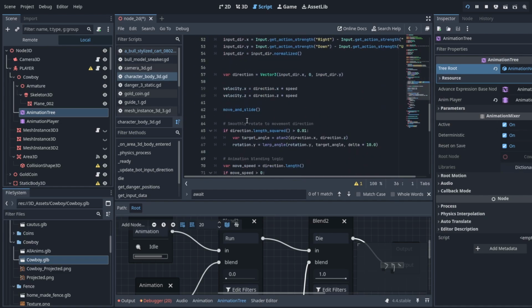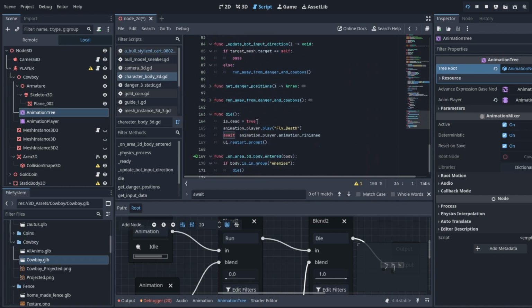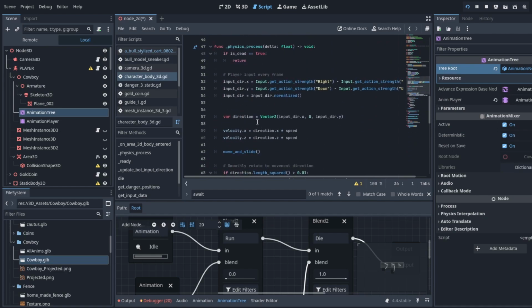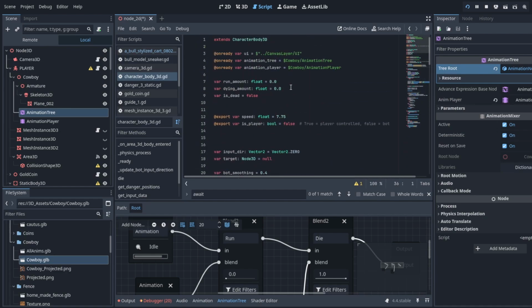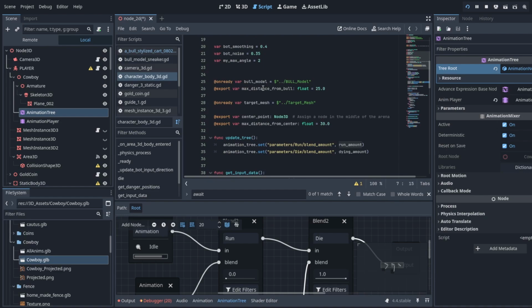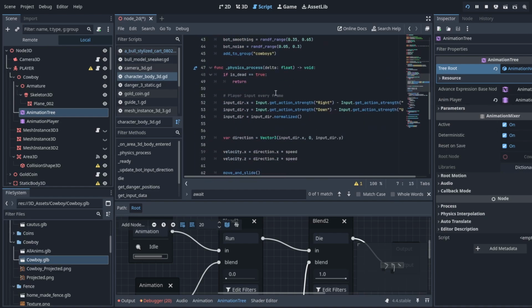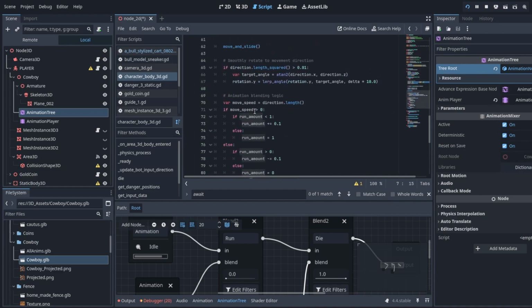I made it so that when my character is running, it just adds to this value, which is the run amount, and this amount is just the blend amount. Maybe I should call it blend. Let's go down here. So if move speed is more than 0, we just add a little bit, and if it's above 1, then no. If it's below 1, we add some, otherwise we just set it to 1.